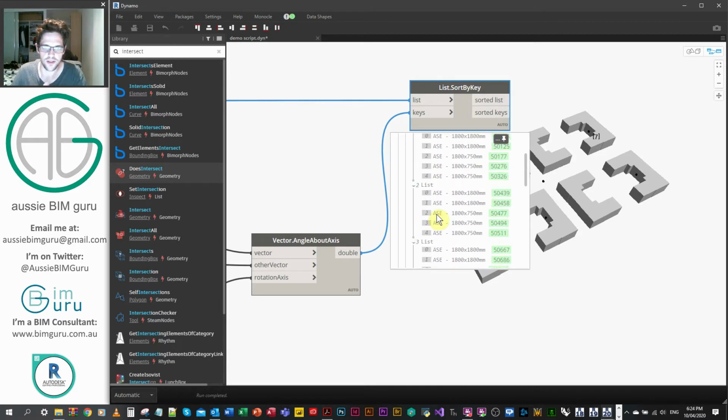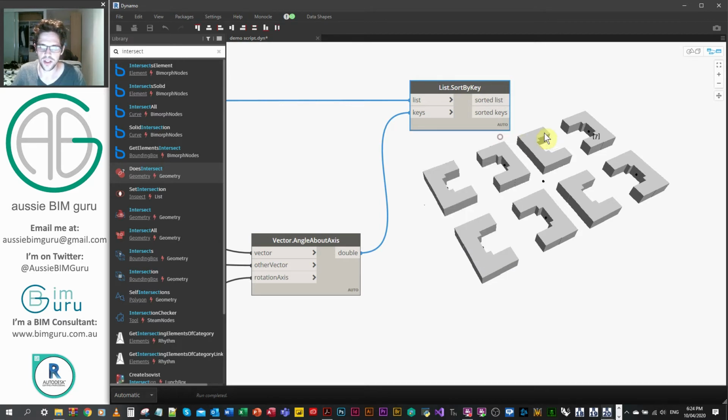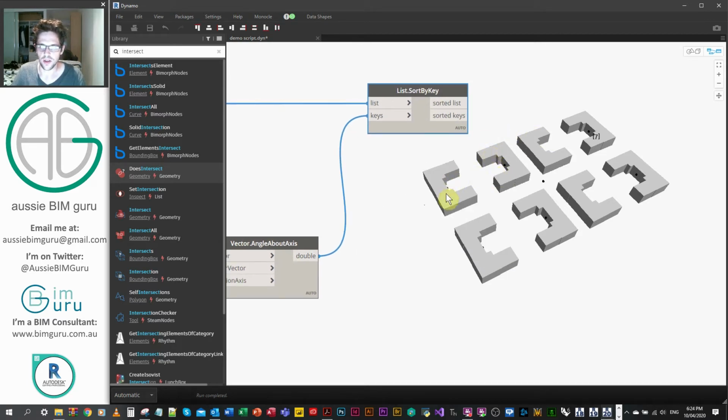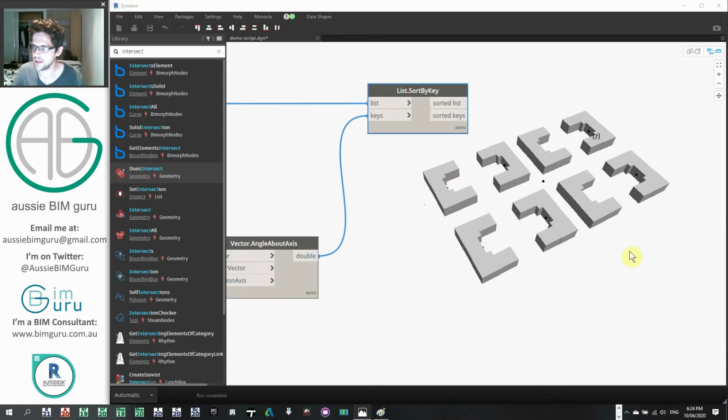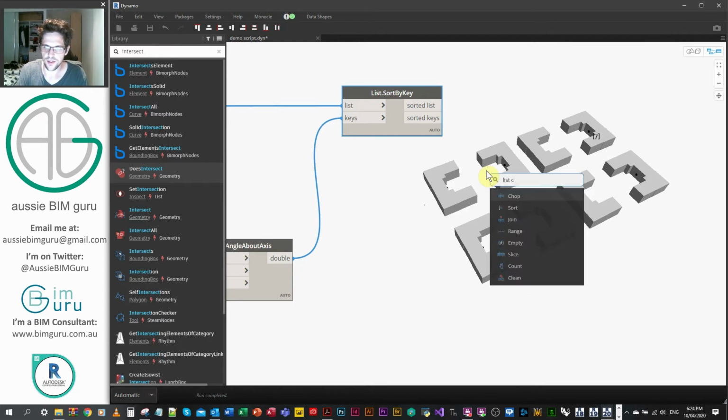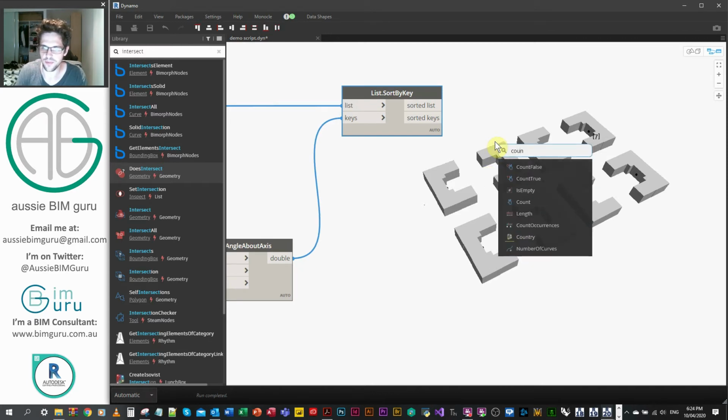Each of these is now representing a cluster. If we wanted to number these, say, cluster 1, cluster 2, cluster 3, cluster 4, we can literally just build a little function to do that. What I'm going to do first is just count how many workstations we actually have.